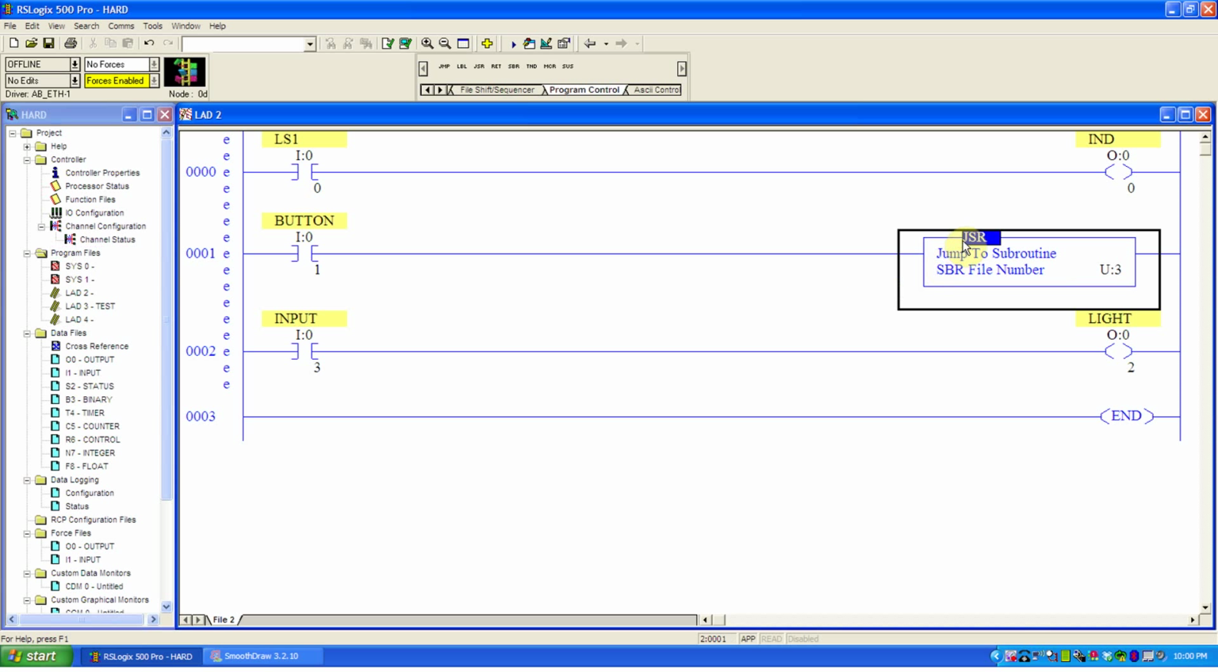Some of the other things that are in this program control option, if I removed the JSR, which is by far the most popular, hopefully it'll let me here, I don't know what's going on. There we go.